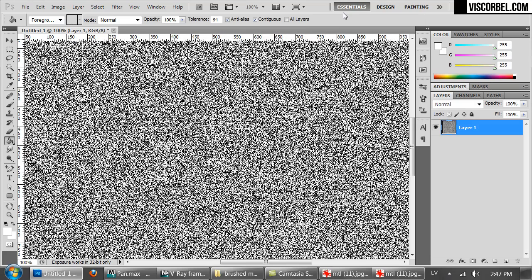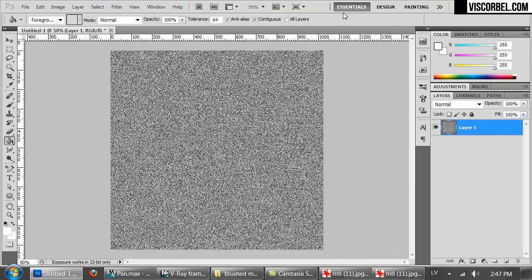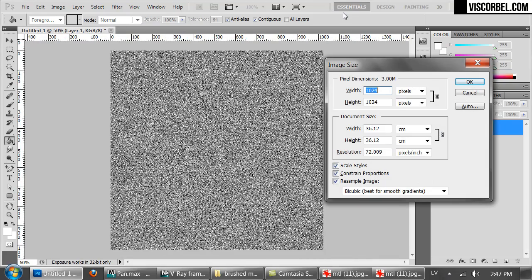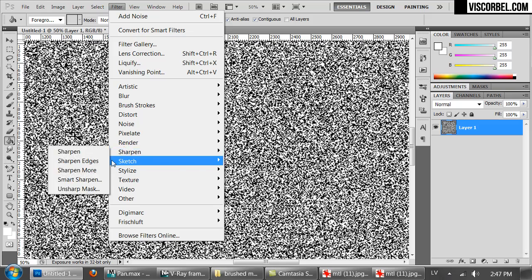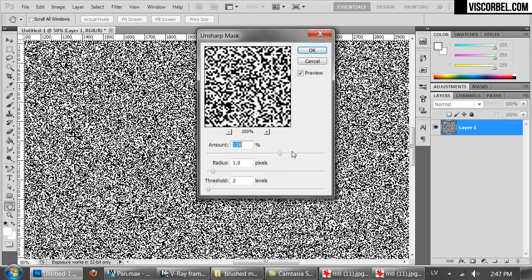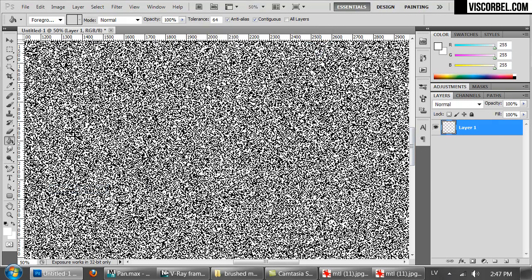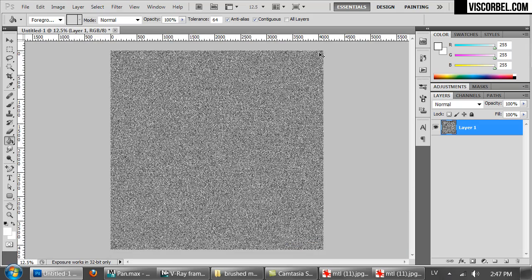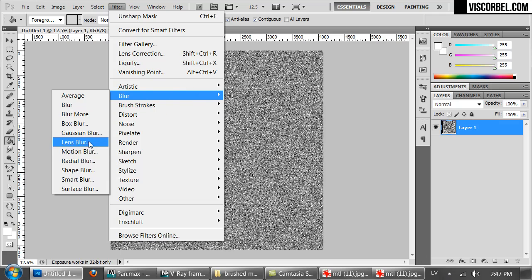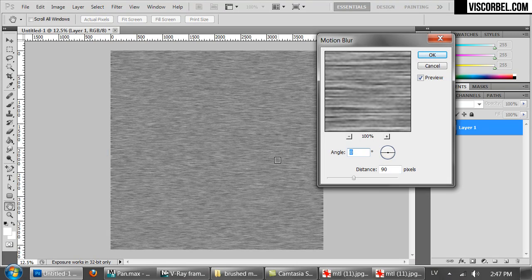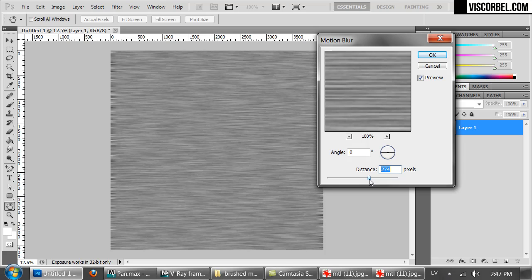And that's good. Right, now I'm going to increase my file size and sharpen the results. Okay, good. And then finally let's blur by using motion blur. Let's blur it like this.